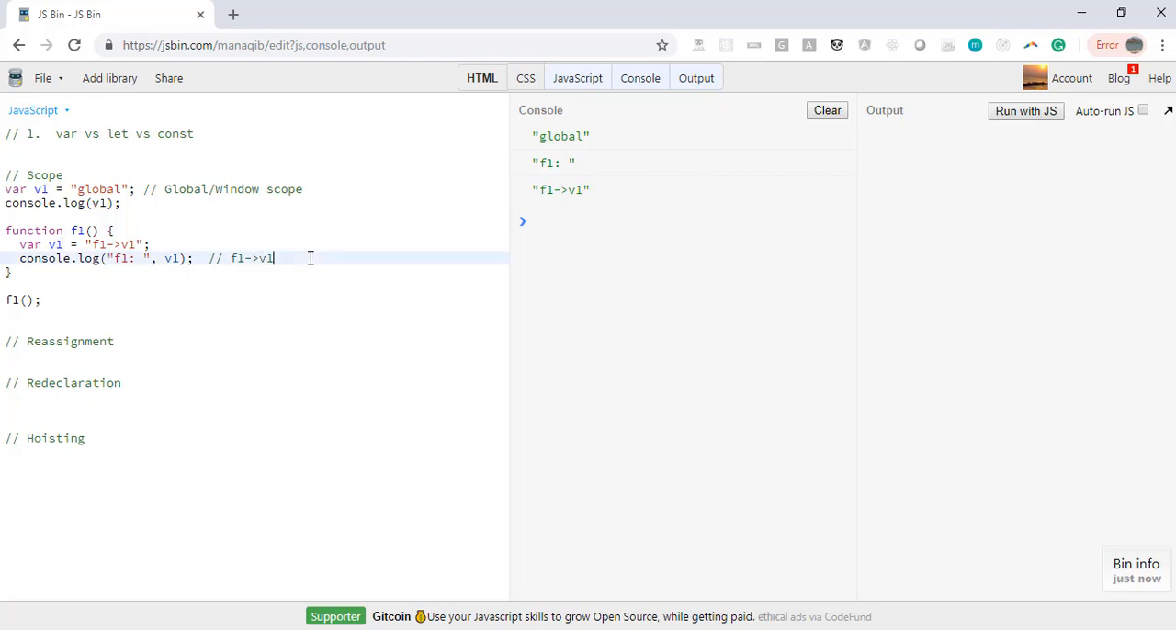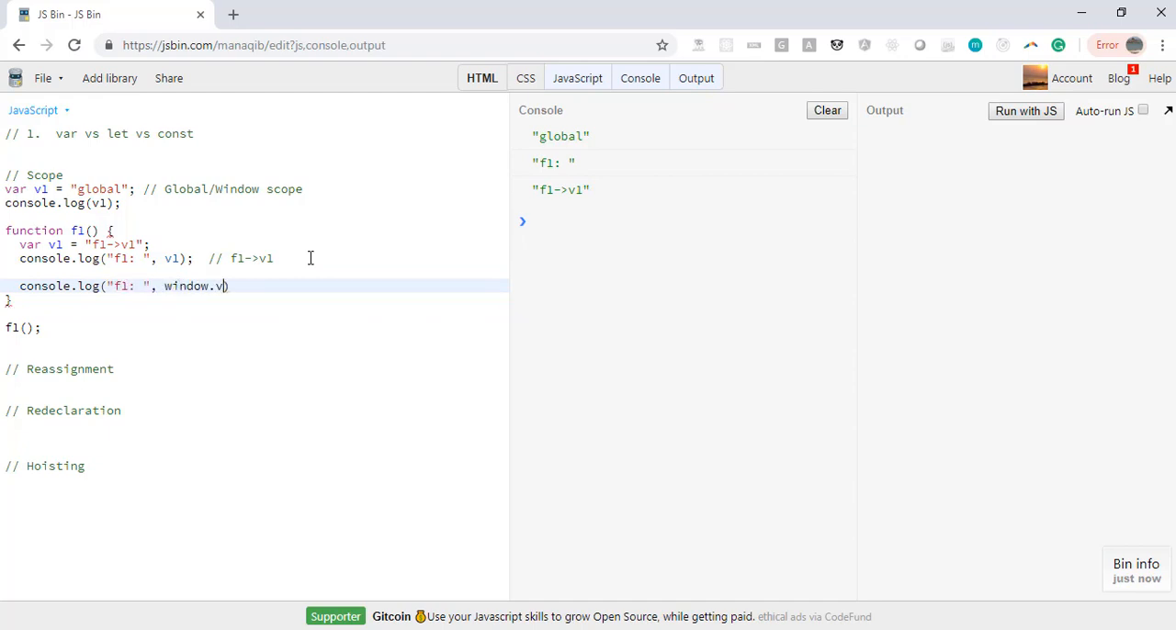But what I could do is come within this function and write one more console.log. Again we are within the f1. Herein I'll say window.v1. Now this window.v1 will point to the variable defined outside this function, so the value of this should be global. So I'll clear out my output window and click on run again, and you will see the correct value coming out again. So this is just a small thing you have to be aware of.